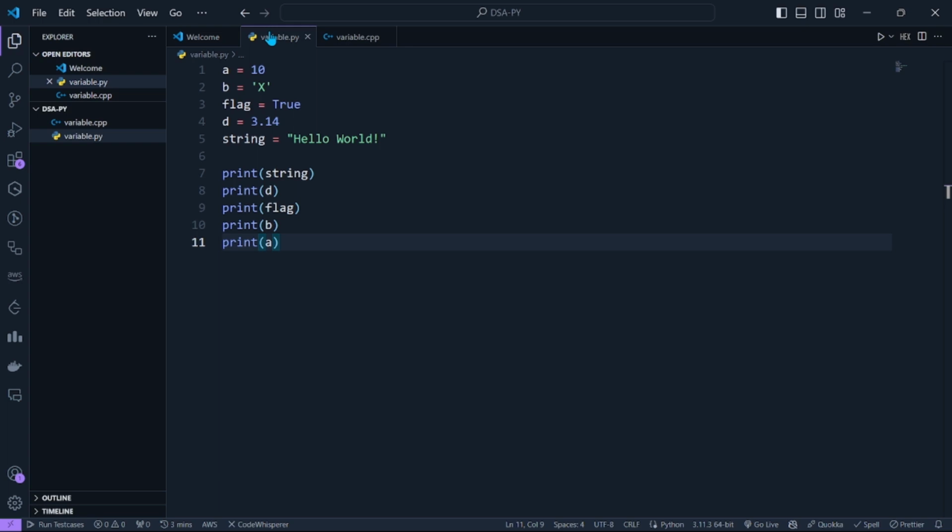Okay, so now let's dig a bit deeper into the fascinating world of variables in Python compared to C or C++ or Java.